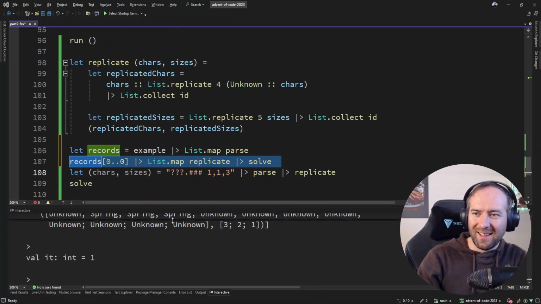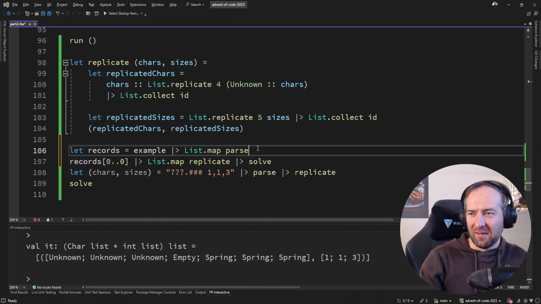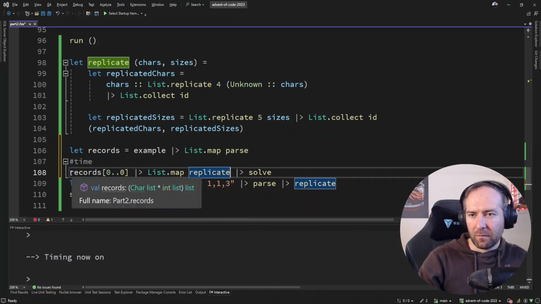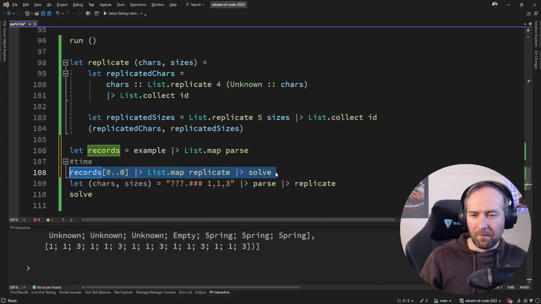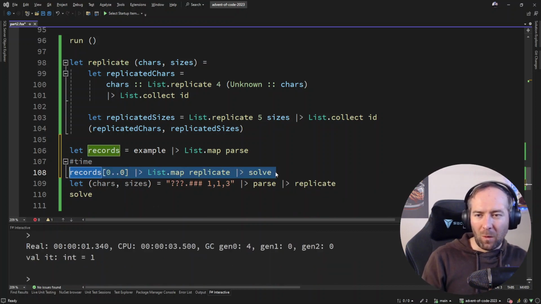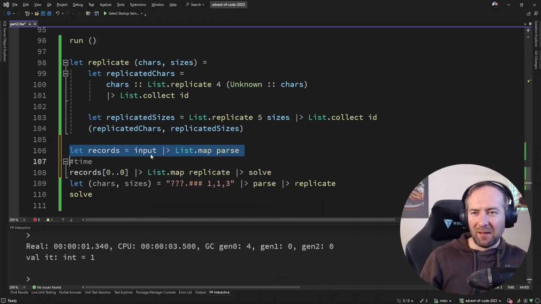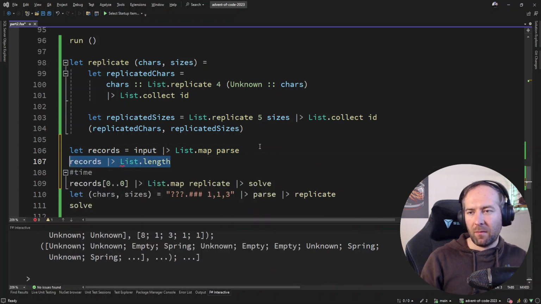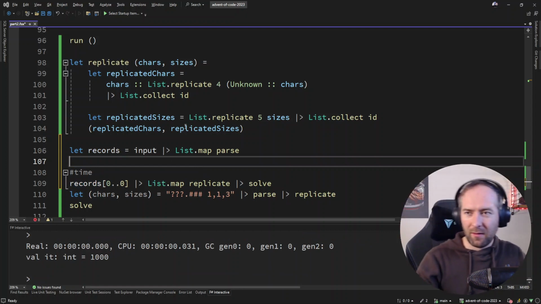Oh no, that was painful. How long did that take? Timing now on. Okay, let's go. Let's solve one line. 1 second for a line. Damn. How many lines do we have in our inputs? A 1,000. So 1,000 seconds is what, the better part of 20 minutes?